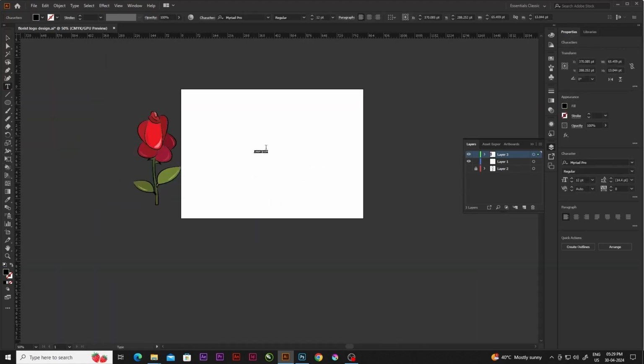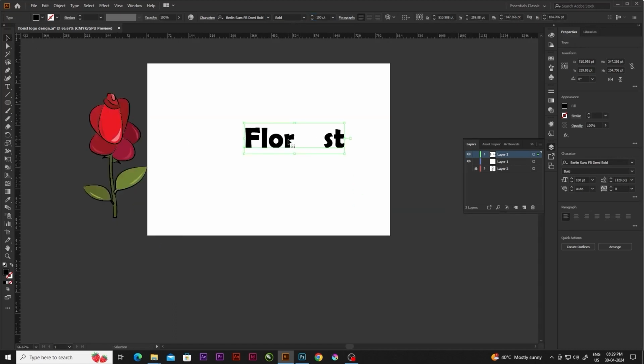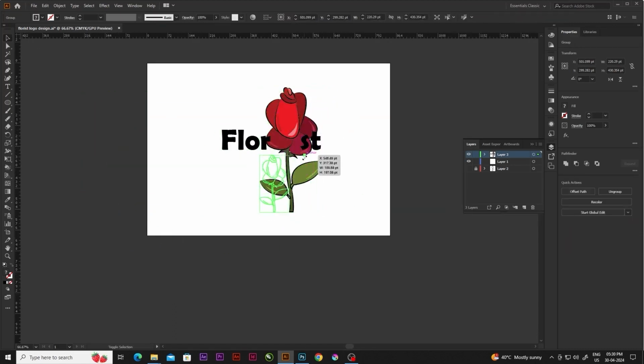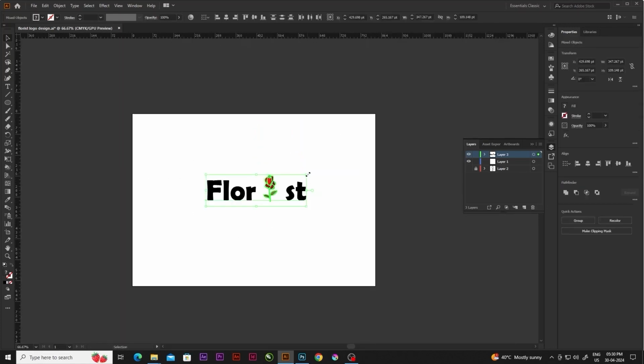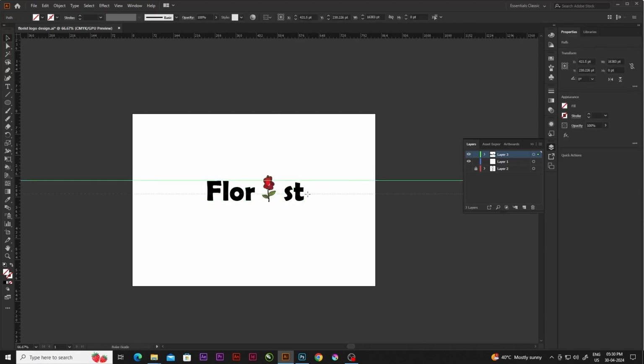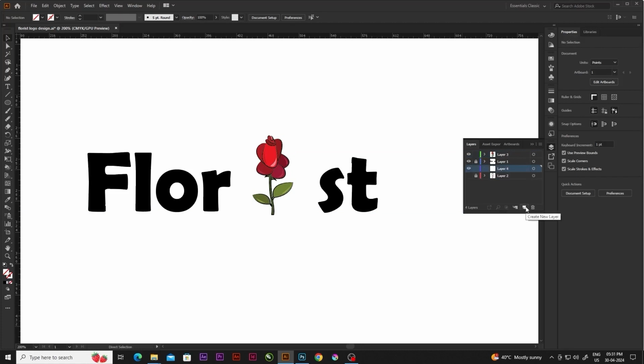I'll use this rose in a logo design, right? So actually my logo name is Florist. Florist is an online flower shop, right? For the online flower shop, we are planning a logo. So in the middle, FLORIST. Instead of the I, I'm using the rose flower. Okay, make some adjustments and changes as per your requirement.